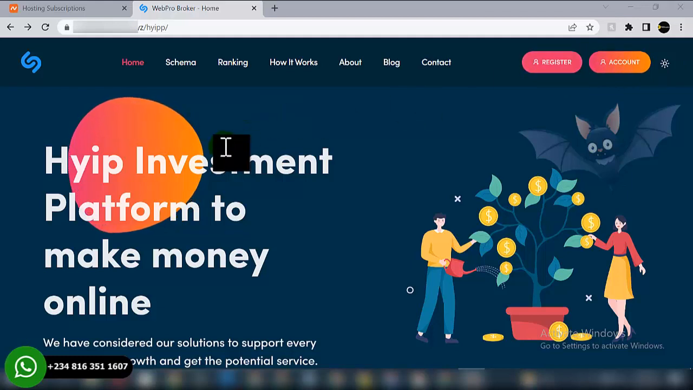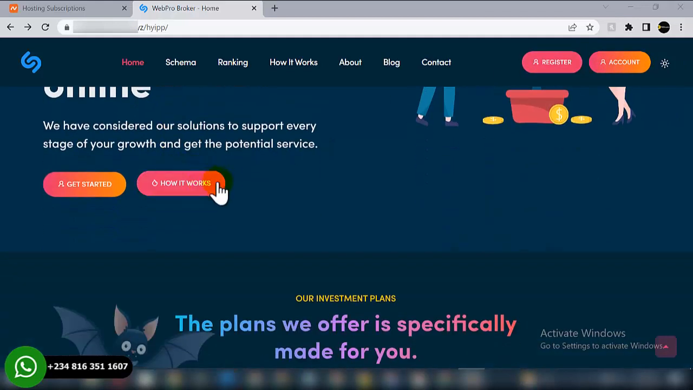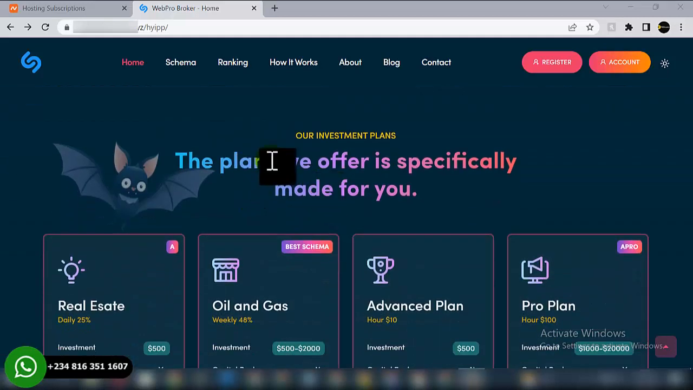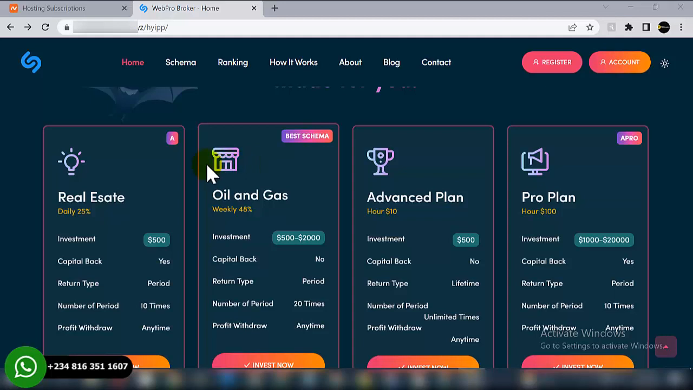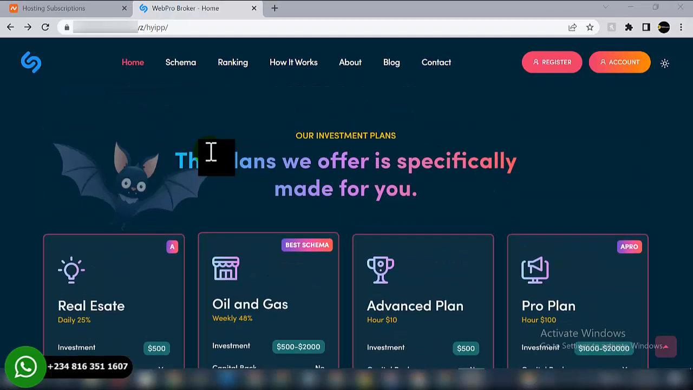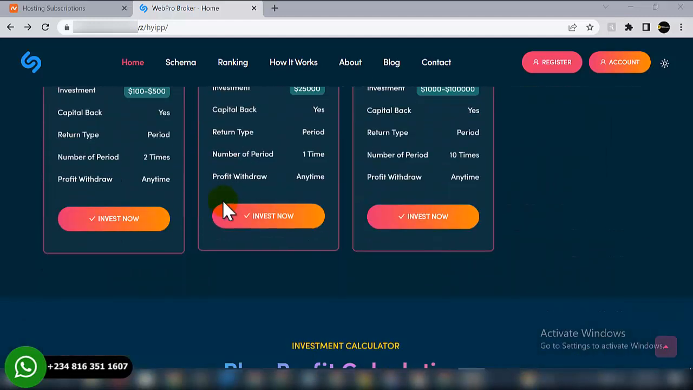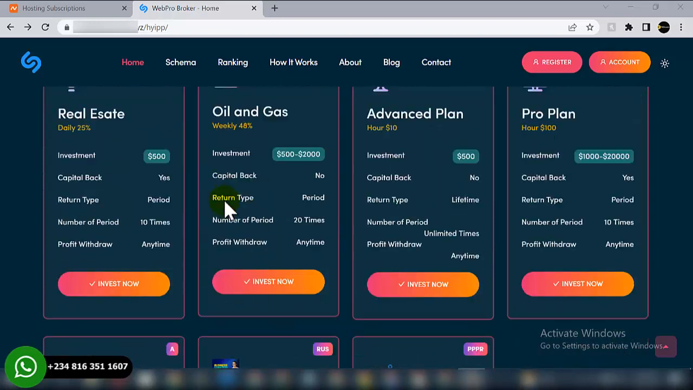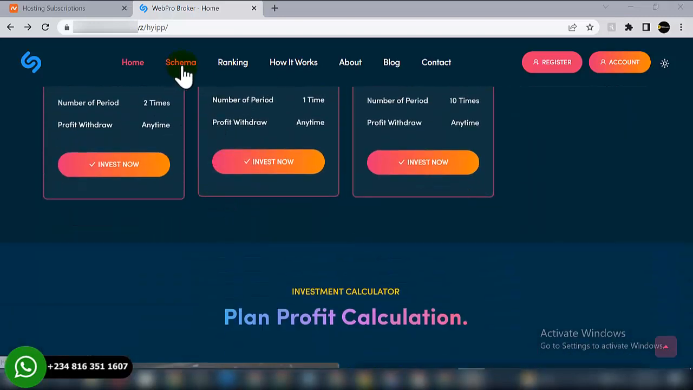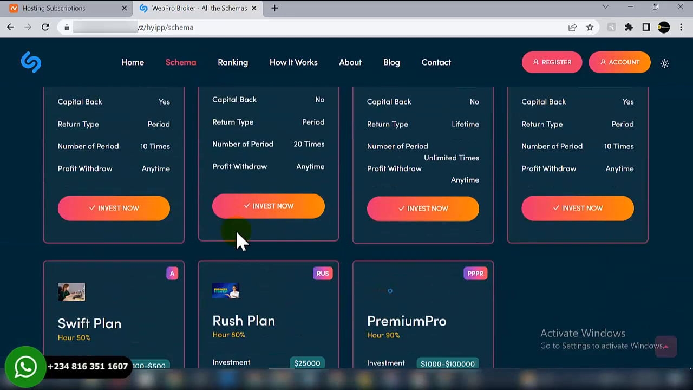First of all, let me explain this particular section. So this is our investment plans. As you can see, any investment plan that you create from the admin dashboard will automatically appear on the home page of the website. It will automatically appear here, and it will also appear in this particular section, which is the schema section of the website.